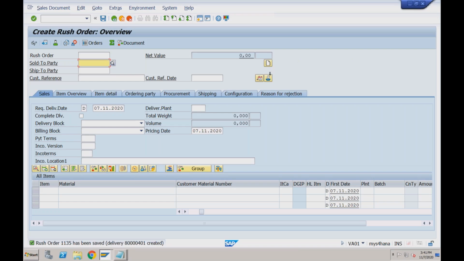Sir, Tushar, the rush order we haven't done PGI, right, sir? No, we will do it as it is. I told you that delivery has been created. So we can continue to do the delivery and billing the way we are doing currently. There is no difference. Okay, fine. Understand. Yes. Let me try to do that.